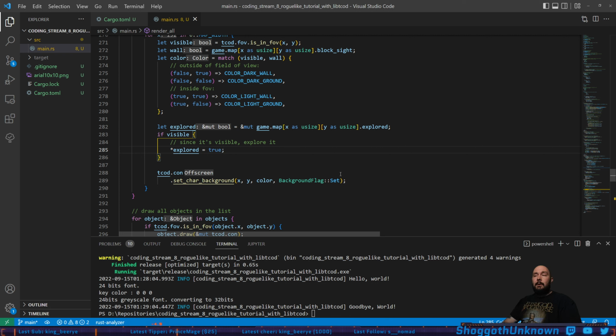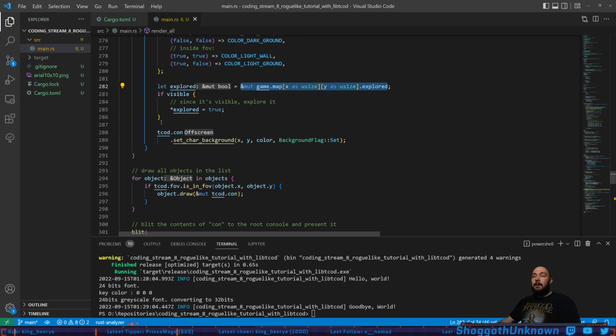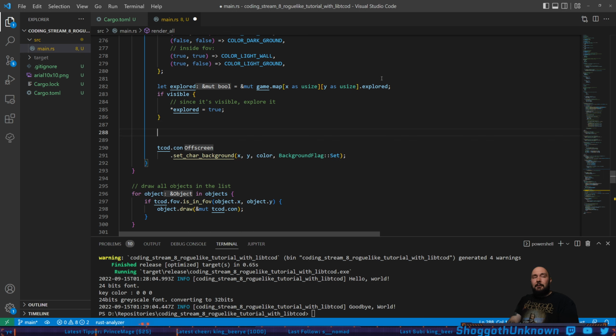Okay. So if a tile is visible, what we're doing here is getting a mutable reference to the explored property of the current tile. And then if the tile is visible, we set explored to true. Now, does it matter? No, you don't really need to waste time checking if it's explored. It's not that big of a deal, but you are going to be setting the same tile explored over and over. So I don't know, it's not a big deal for something like this though.